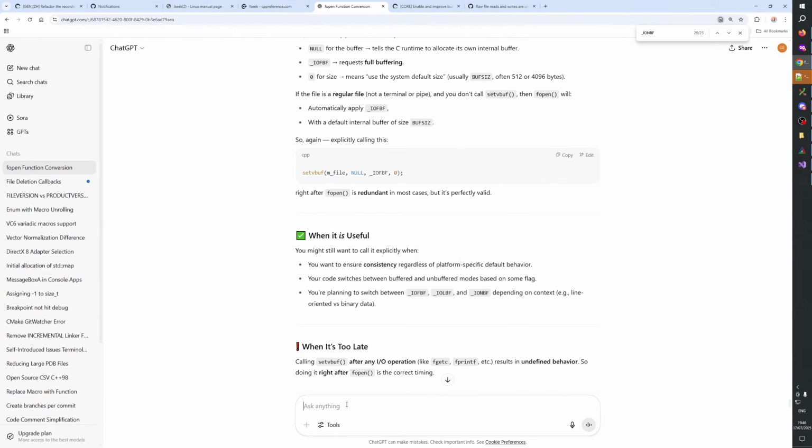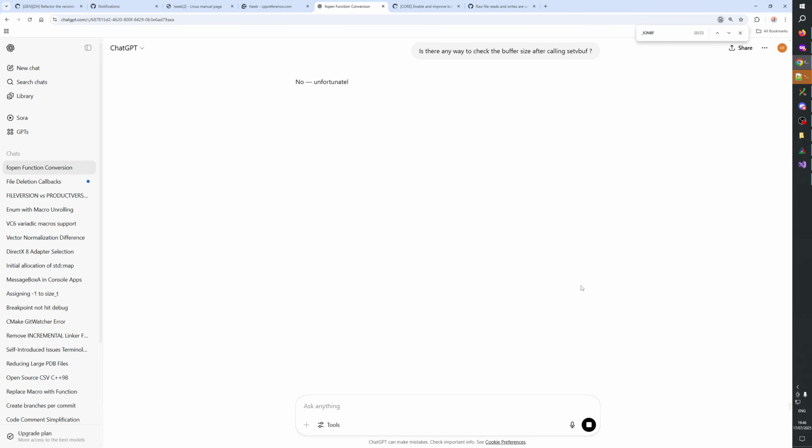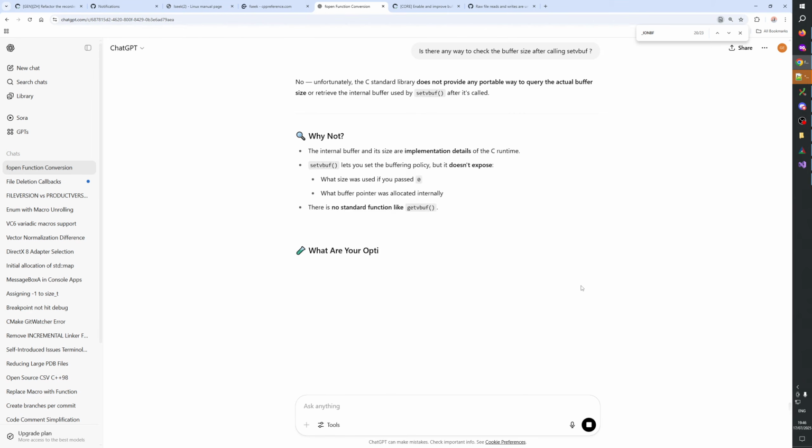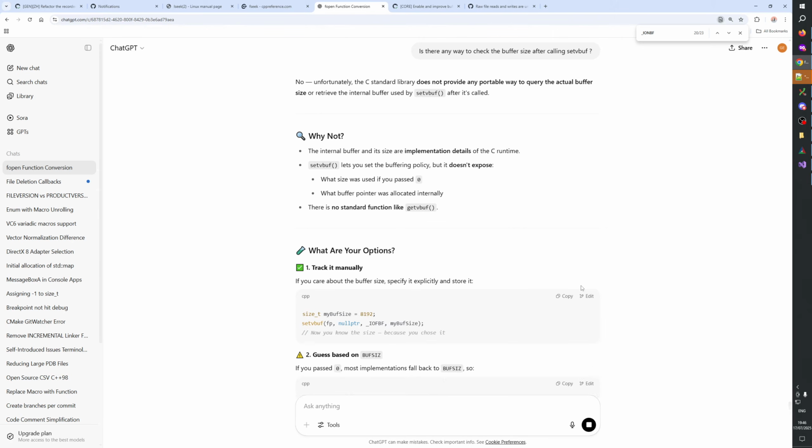Let me say, is there any way to check the buffer size after calling set vbuff? After calling set vbuff, is there any way to check the buffer size? No. Okay. Why not? Okay.